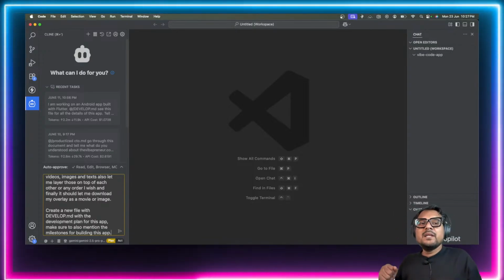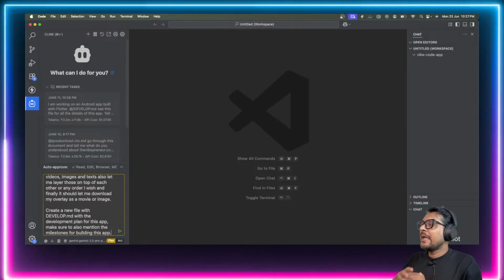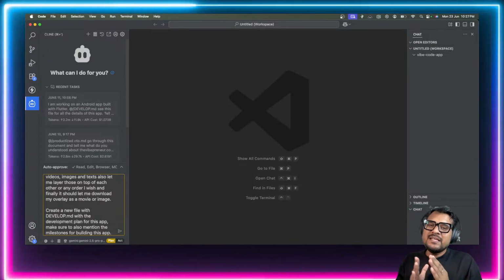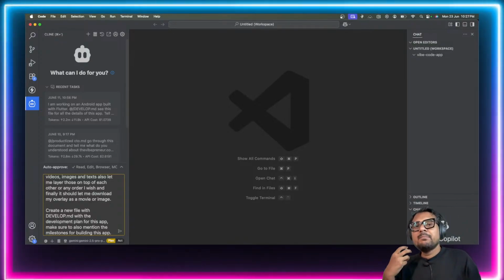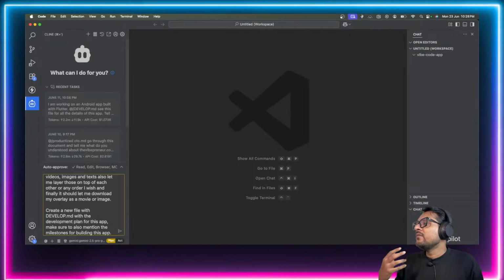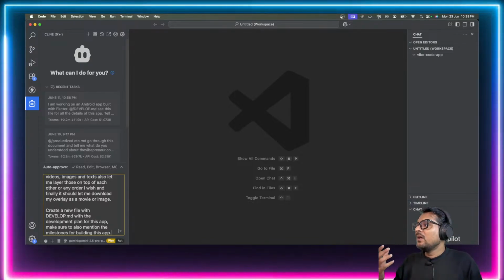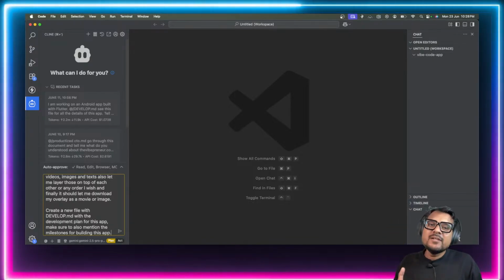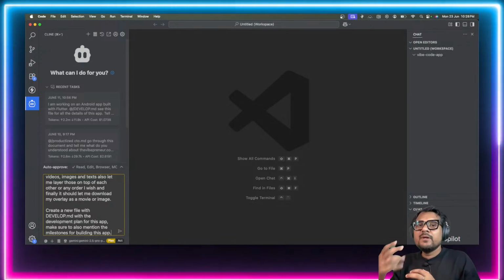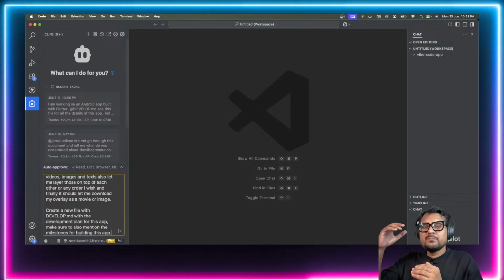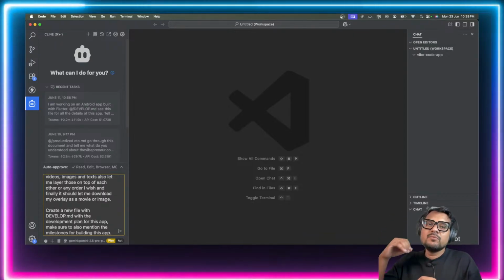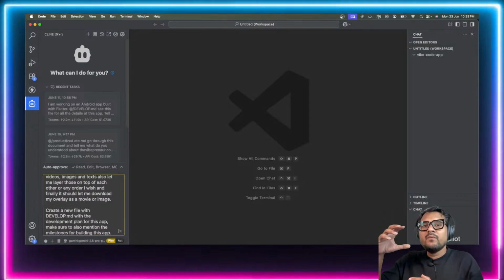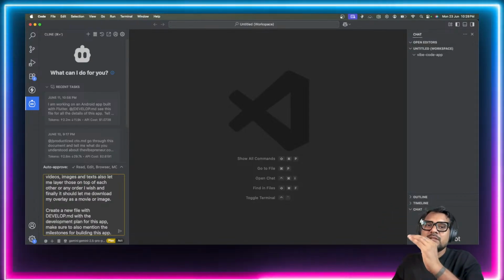Basically, I wanted to create a new file called DEVELOP.md, where it will store a development plan for me. Within this development plan, there will also be milestones, because the app should be built step by step. So there will be milestones 1, 2, 3, 4, 5, a bunch of milestones where we can track the overall progress of this app.